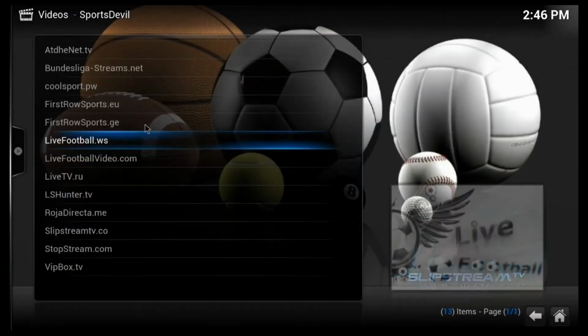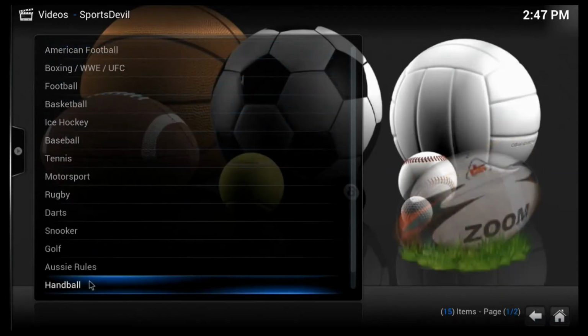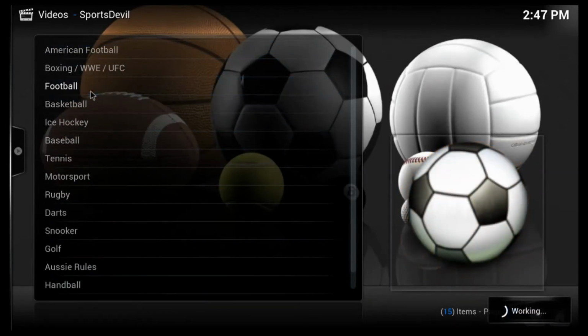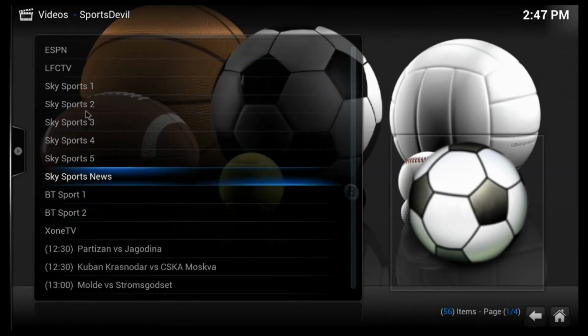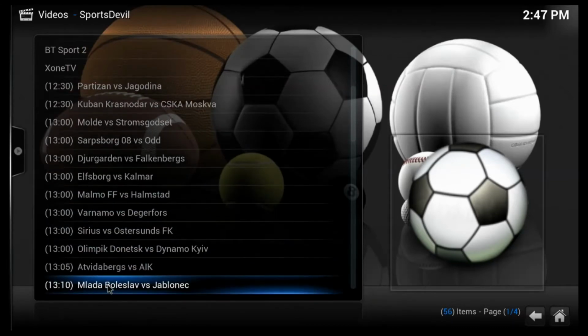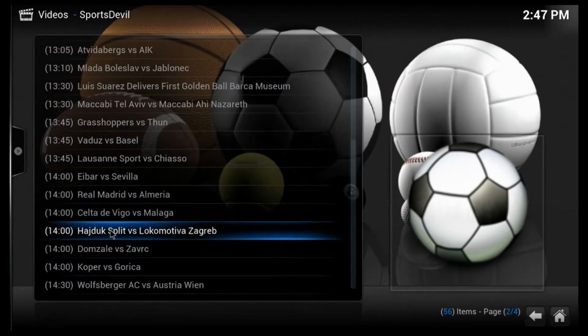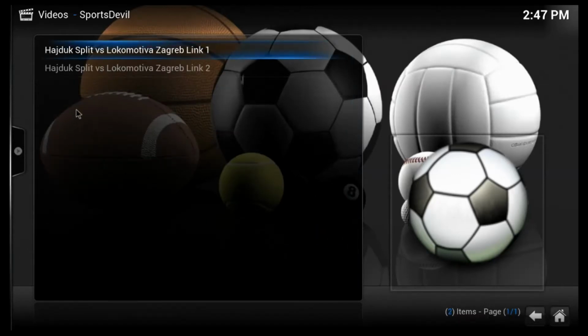And we'll go into a different one and kind of show you how to navigate. So we'll look at First Row Sports. So let's look at football or soccer, and we'll go through and see if there's any games that are being played right now. As you can see, there's some channels here, some normal channels. We'll click on this. I don't know what this is, but okay, so it's got link 1 and link 2. So we'll try link 1, see if link 1 works.